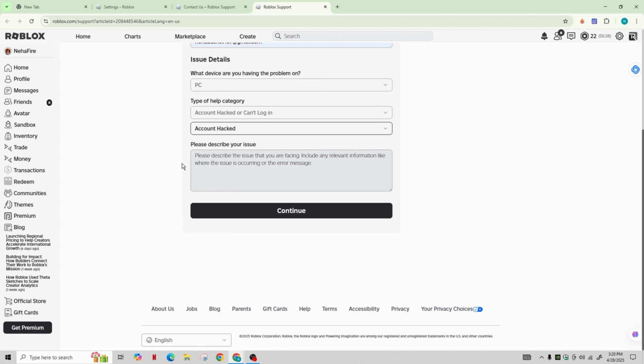Now in the description box, simply describe your issue. Explain that you forgot your Roblox PIN and you cannot access your settings. Request a PIN reset. For example, I forgot my Roblox PIN and I can't access my settings, so I'd like to reset it if it's possible. And then click on Continue, which is highlighted in black color. And this will send an email to Roblox support, and they will guide you through the process of resetting your PIN in 24 to 48 hours.